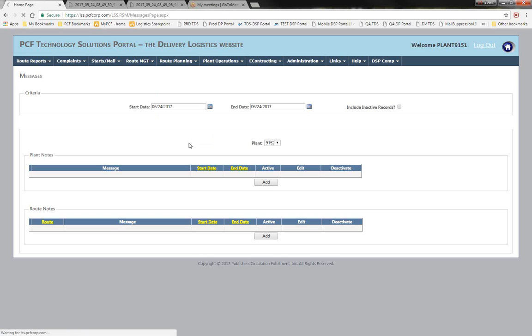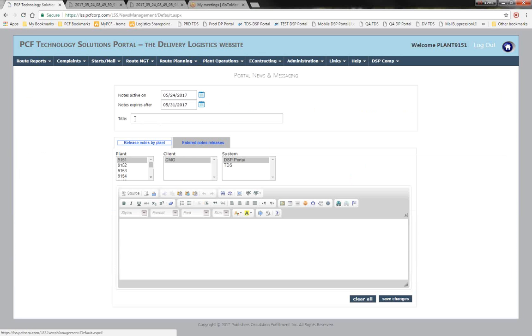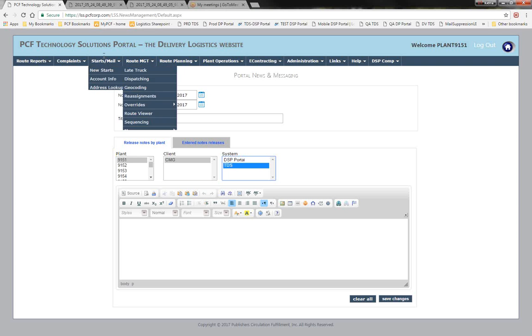Portal news messages will allow you to add a message by typing it here. You can select the plants that you want to see the message. You can select whether you want to see it in the TDS portal or the DSP portal. The DSP portal is the portal that a carrier would use over their handheld device. The TDS portal is what I'm in right now.